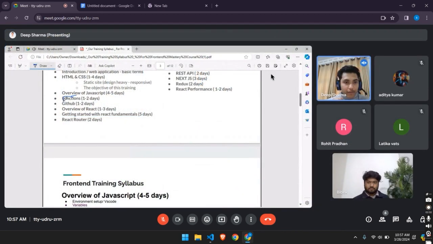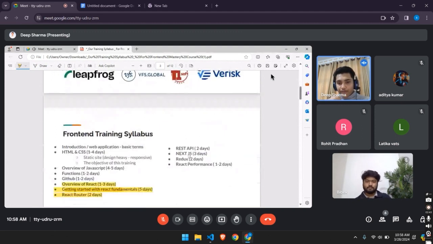We'll first be covering functions, then an overview of React, and then fundamentals. Then we'll go to React Router, then REST APIs. We'll absolutely be dealing with third-party APIs, and then we'll go to Next.js, then Redux, then React performance. So this is the complete course for you guys.